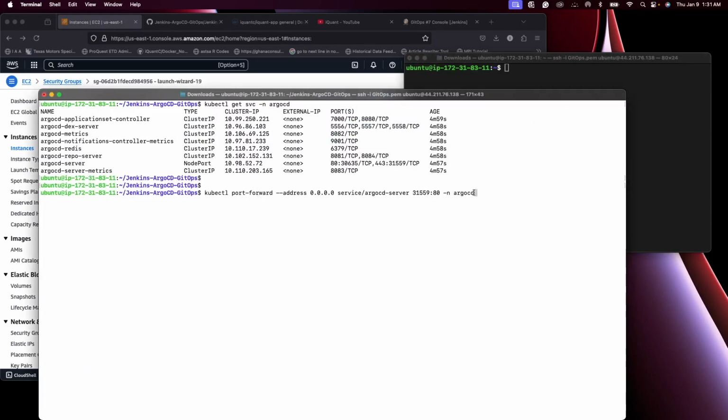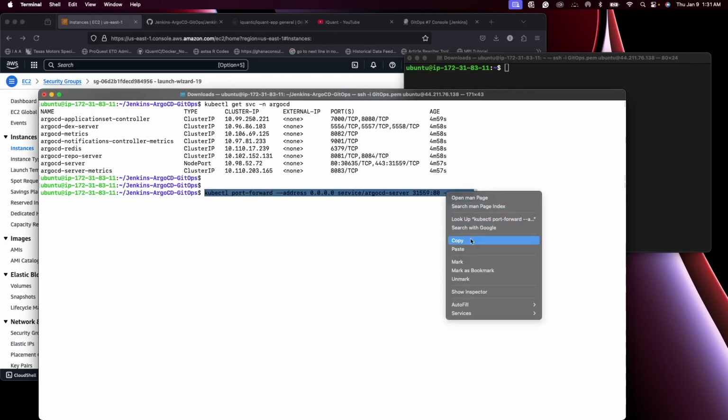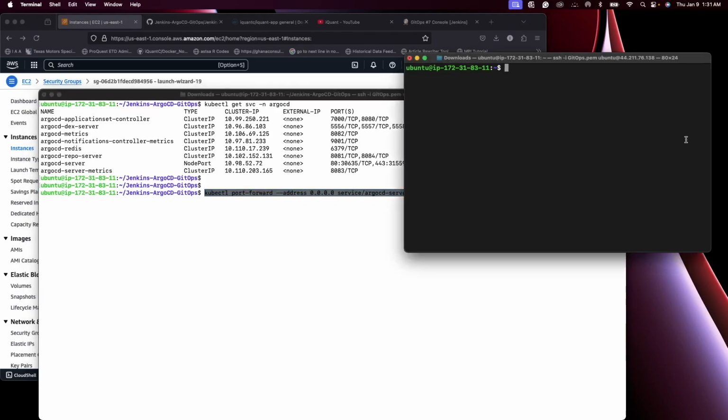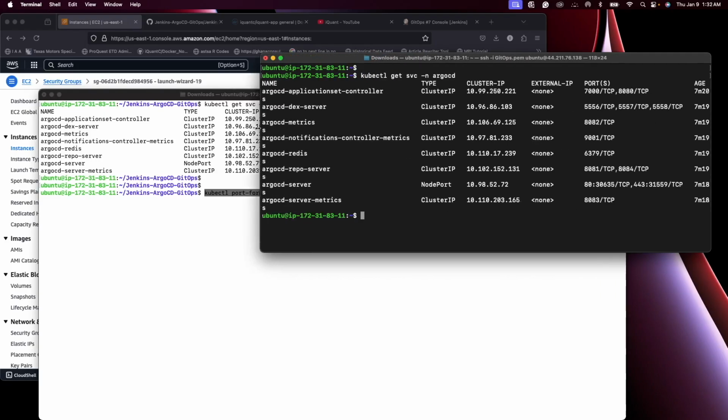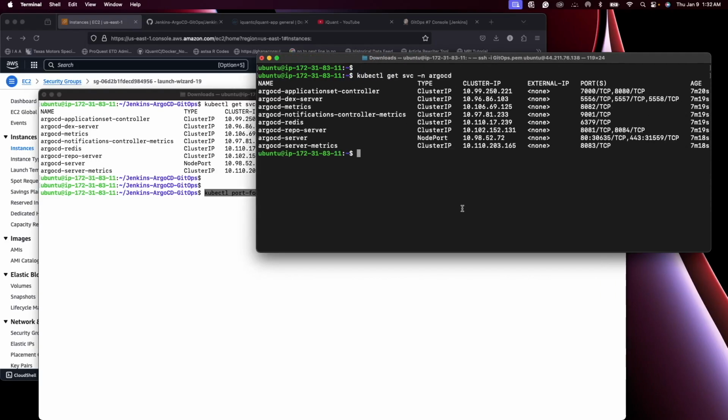So instead of running this command here, I will copy this and run it in the new terminal instead. This is just the same command I ran up here. Get the services, same output here. Anyway, all right. So I'll paste the new command here. Press enter. You see that it's forwarding traffic to the node port.